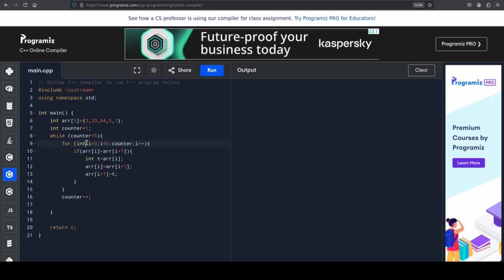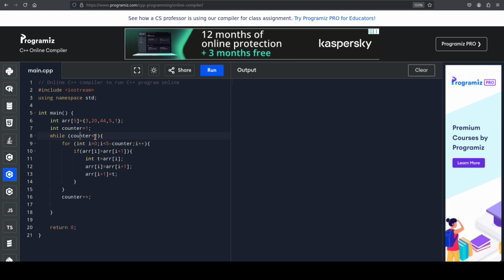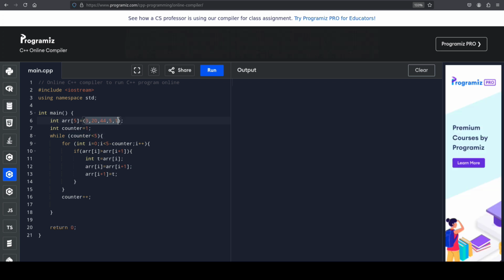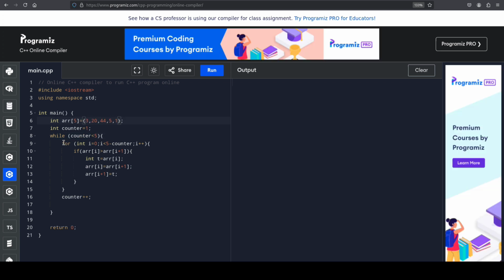Now inside of this bubble sort, let me explain the code. You're going to keep counter lower than the length of the array, because there are 2 loops. The outer loop is going to loop the entire time, from 3 till 1. The inner loop is going to keep comparing the two. So it's going to compare these two, and then these two, and then these two, and then at the end it's going to compare these two.